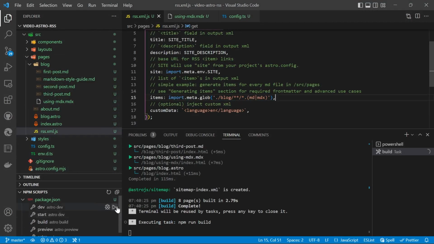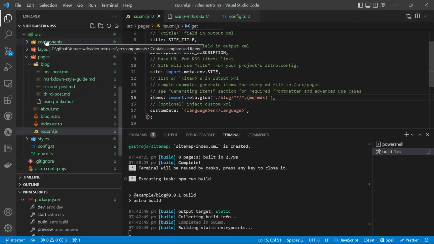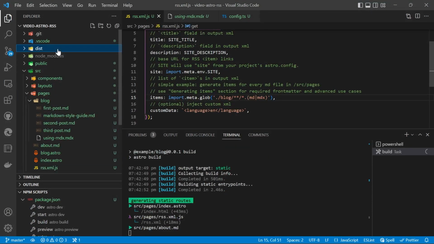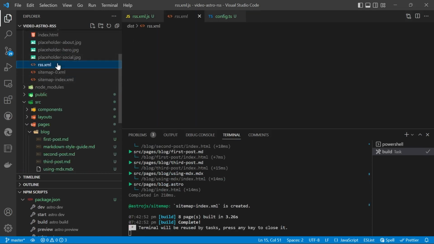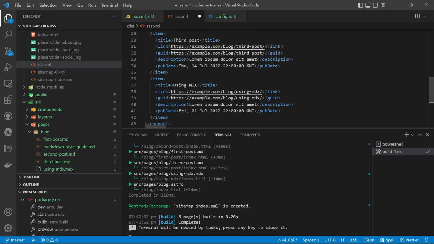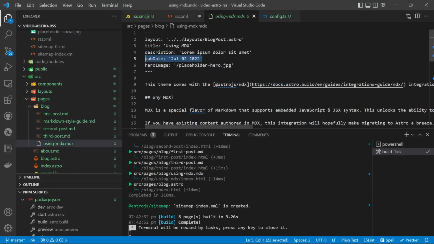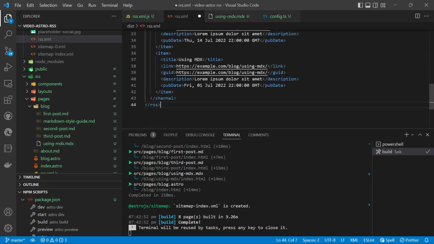The Astro build command. Then we'll go into the dist folder. We'll open up the RSS, Alt Shift F to format it. You'll notice the MDX blog has come in using MDX, and we've got our publish date coming in and also the description. So make sure all of your blog posts have got the publish date set, otherwise they will not be pulled in to the RSS feed.